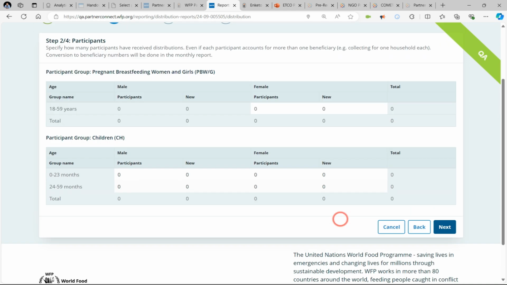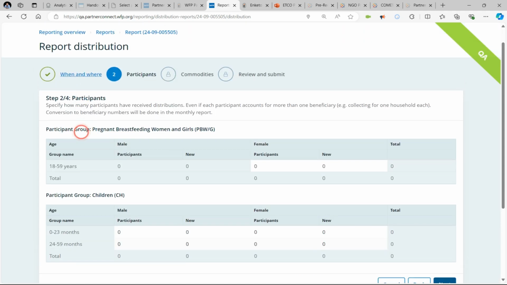The second step shows me the participants. Automatically, these age groups come from Comet, as well as the participant group. We see that we have pregnant, breastfeeding women and girls, and children. Let's input the number of female participants. Let's say there were 30 females collecting food, and of those 30, 5 were new. So note that the total is 30 because within those 30, 5 were new, not over those 30. So it's not 35, it's 30.